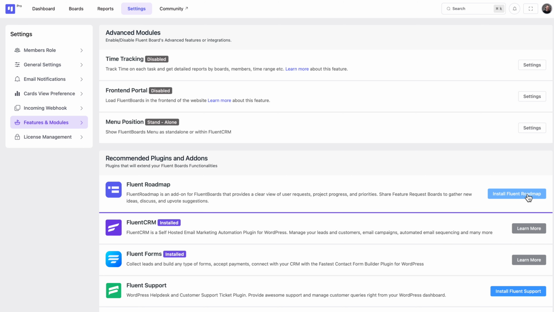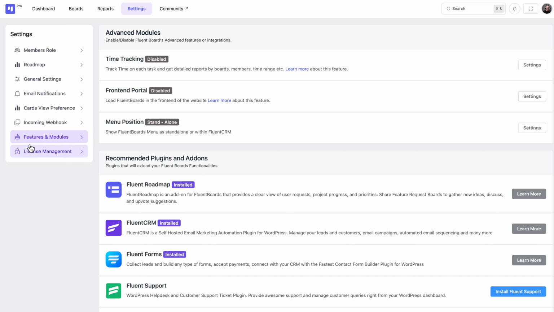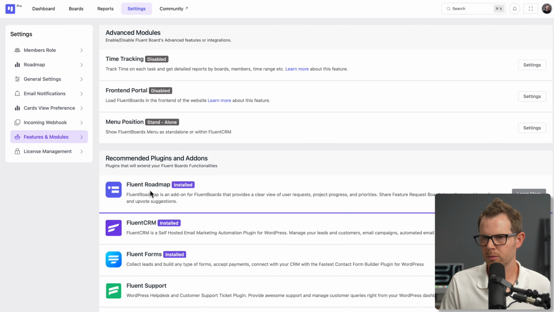We can install Fluent Roadmap. So by the way, these are the features and modules. There is time tracking, a front-end portal, and a menu position. So now I have Fluent Roadmap installed. Let's go ahead and check that out.